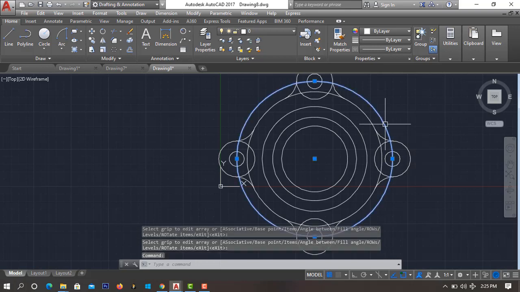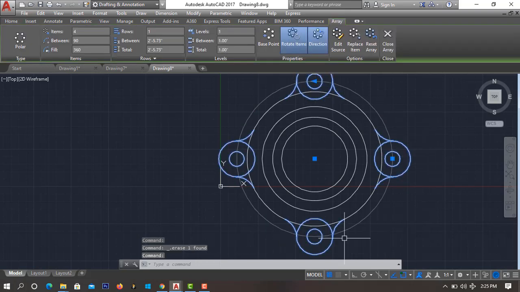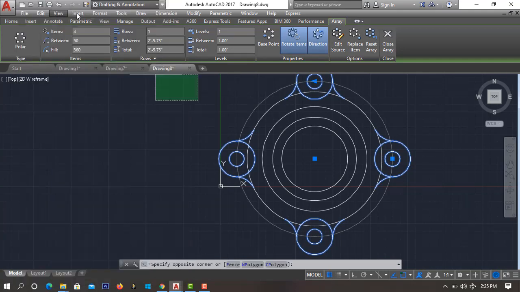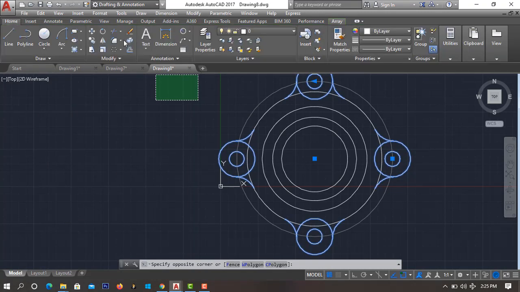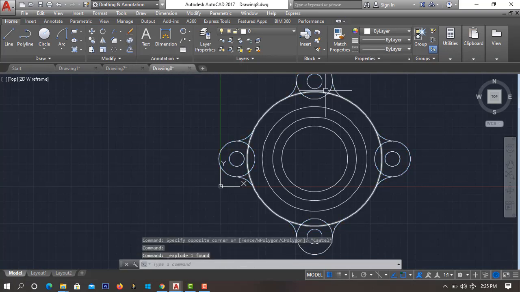Then I'm deleting it, and when we select here, all portions are selected. So that's why we can go to the home and select the explode. When it is exploded, then it will be separated.